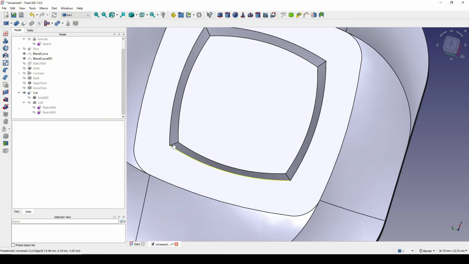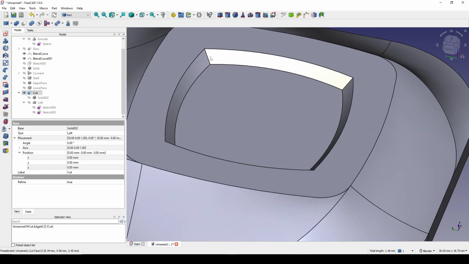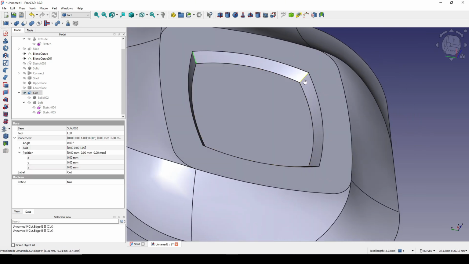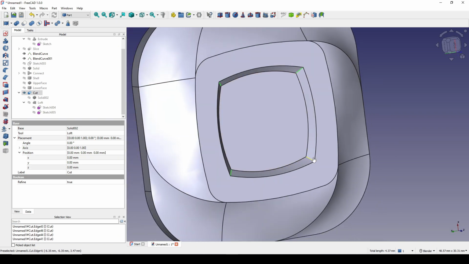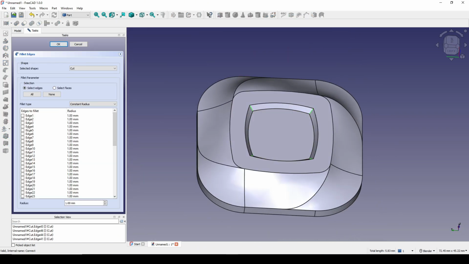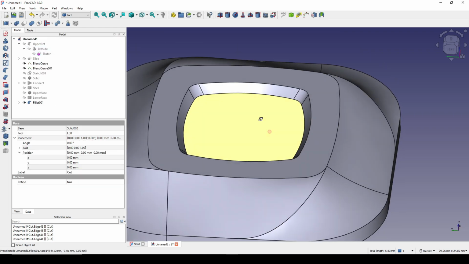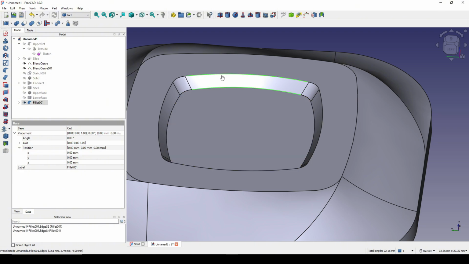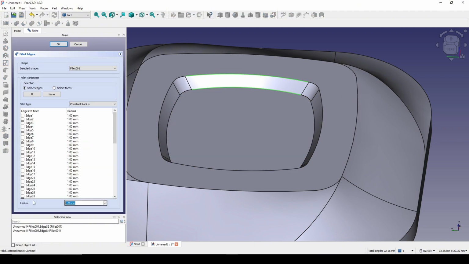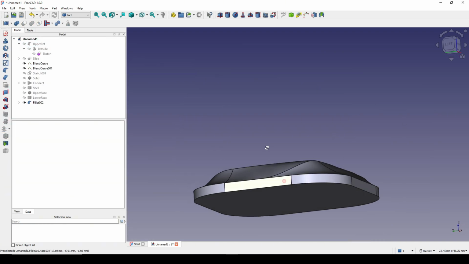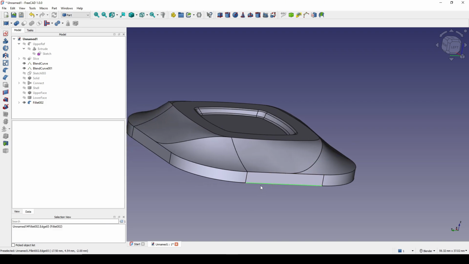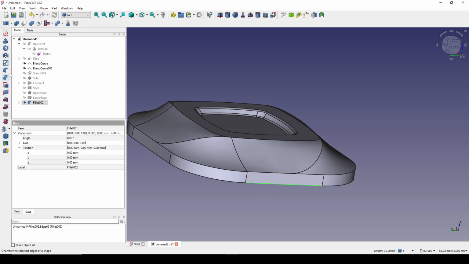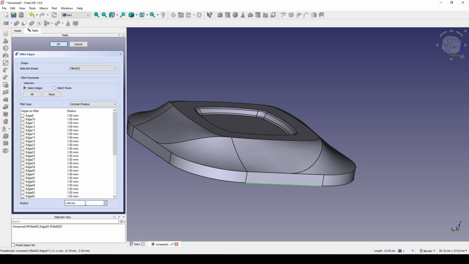I Ctrl select this edge, this one, and this one. And create a fillet with the radius. And also selecting this edge and this edge, and fillet with 0.5. And I can select this edge down here and create a fillet 0.6.